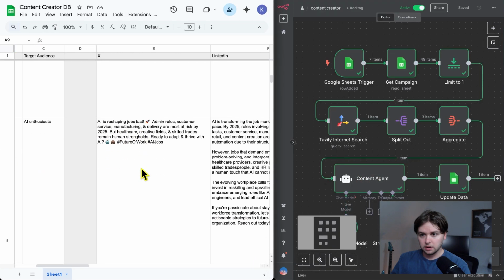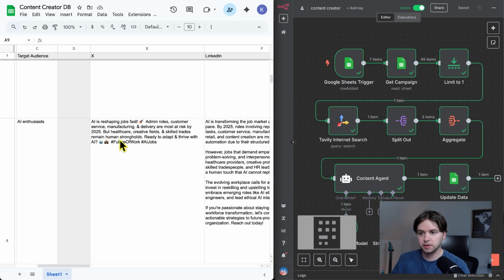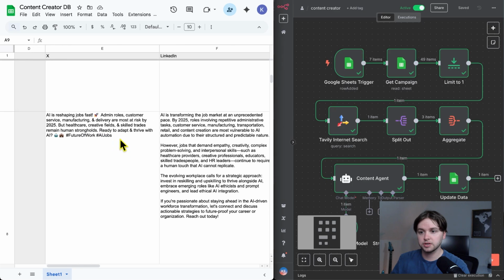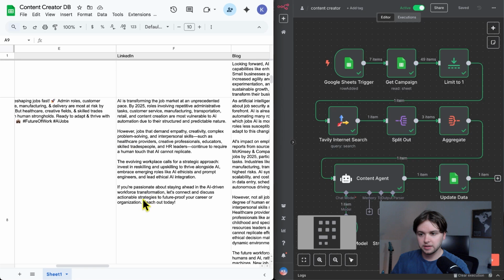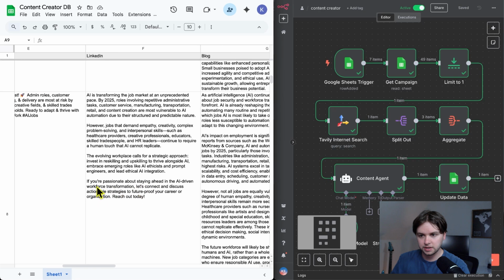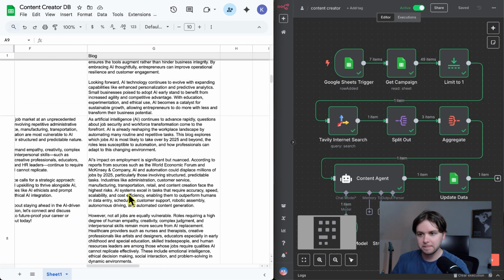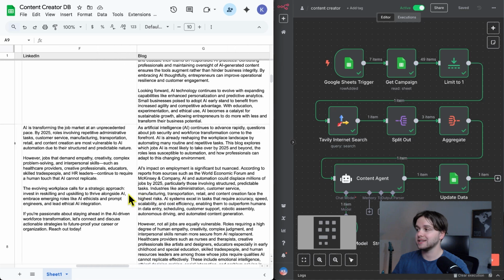Here we are. X: AI is reshaping jobs fast. Admin roles, customer service, manufacturing, most at risk by 2025. Healthcare, creative fields, and skilled trades remain human strongholds. Okay, and then let's see if this has a call to action. If you're passionate about staying ahead in the AI-driven workforce transformation, let's connect. Yep, our blog has 5 paragraphs. Cool, it's working, it's good to go.